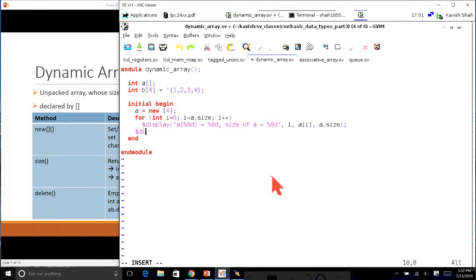First of all, I will display some amount of new lines so we can differentiate between old and new displays. Now let's do one thing. My a equal to new 4, in parentheses I'm writing b. So what this should do, a should be created having size 4 and the value of b, which is 1 2 3 4, should be copied to a. So now let's display it.